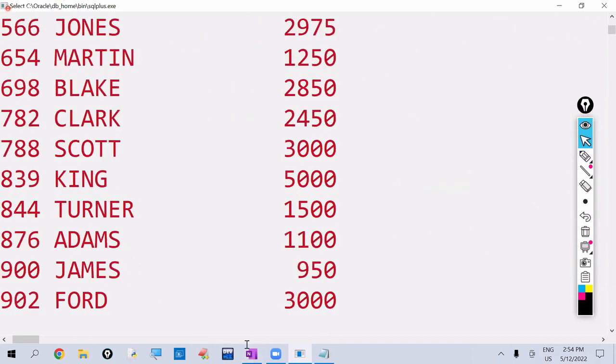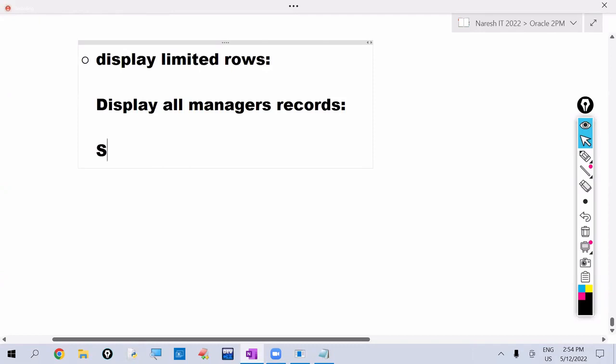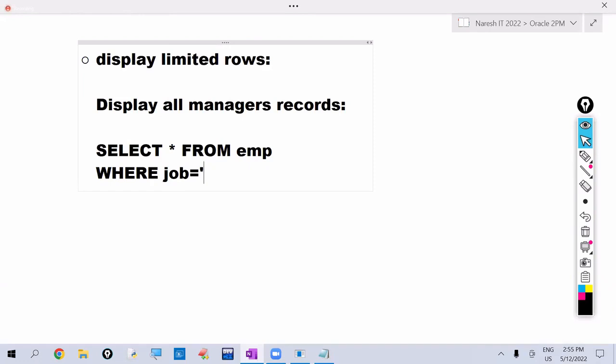So to display all managers records, what we have to write? Select star from EMP where. Star means all columns. Now limited rows we want, so we need to write the condition where we want to get managers records. So job equals to manager. Listen carefully here. For example, I'm writing like this.